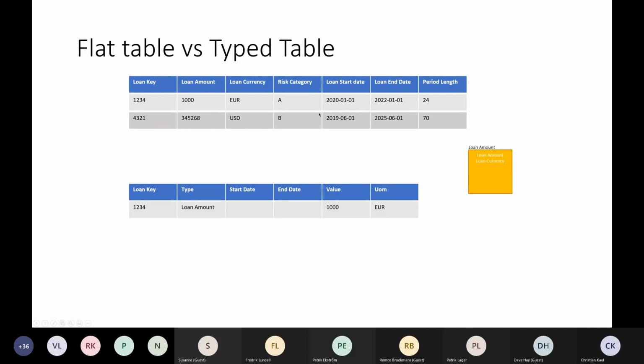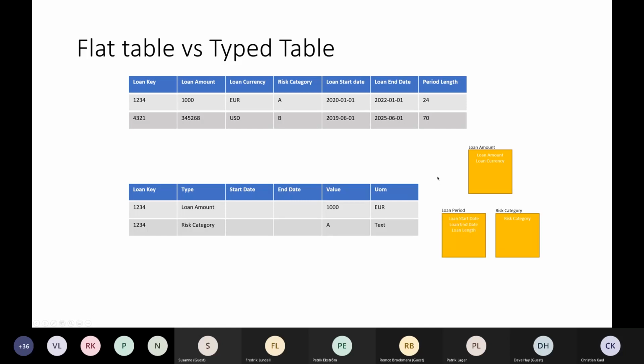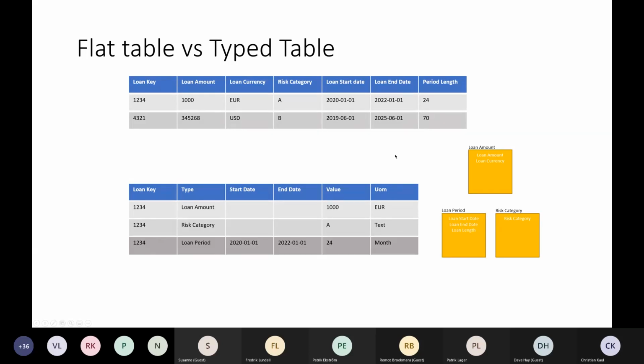If we then go to risk category, it was just one attribute. We have the risk category up here. And the loan key 1, 2, 3, 4 has the value A. So it becomes its own row. And then we had the loan period. But that contained a start date, an end date, and a length of that period. And that gets implemented on one row because, as I said, it's an atomic context. We keep the data of an atomic context on one row.